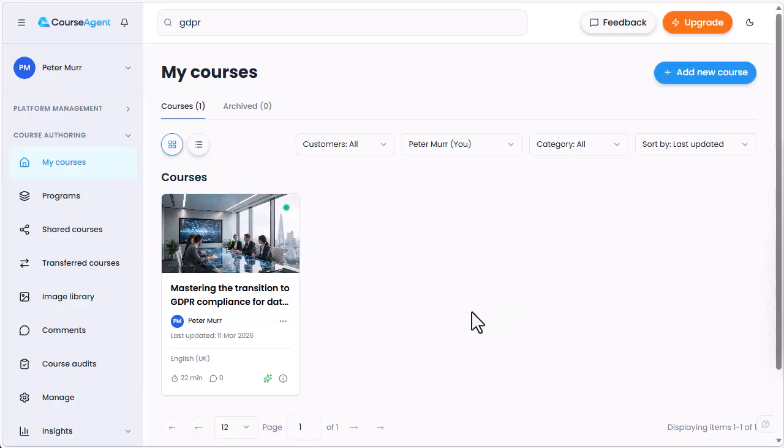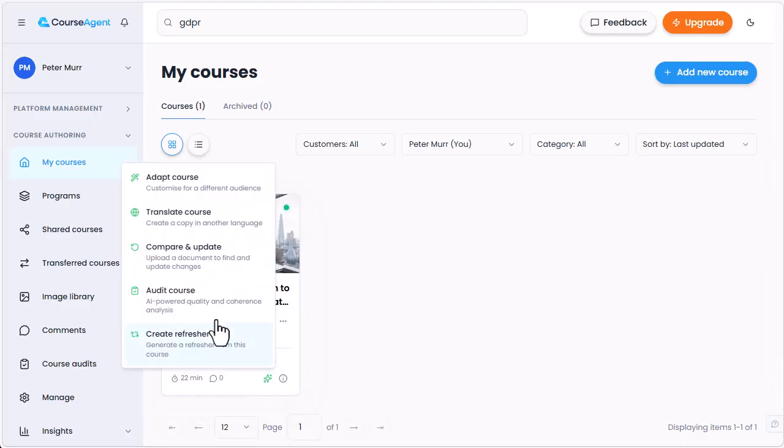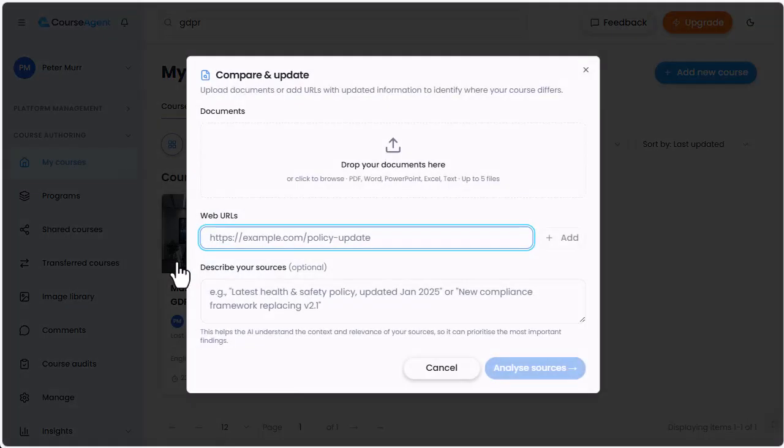From your courses page, find the course you want to refresh and click the sparkles icon on the course card. From the menu, select Compare and Update. The dialog asks for the new material you want to compare against. You can drop in up to 5 documents: PDF, Word, PowerPoint, Excel, or text. In our case, an updated 2026 GDPR briefing PDF.